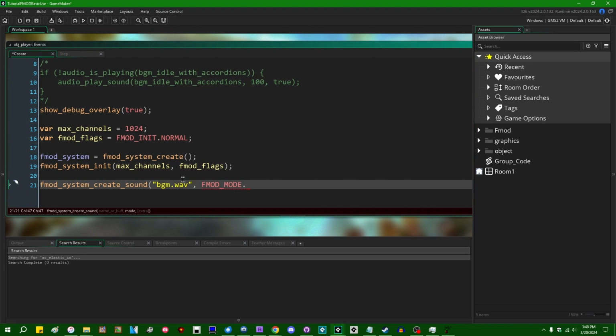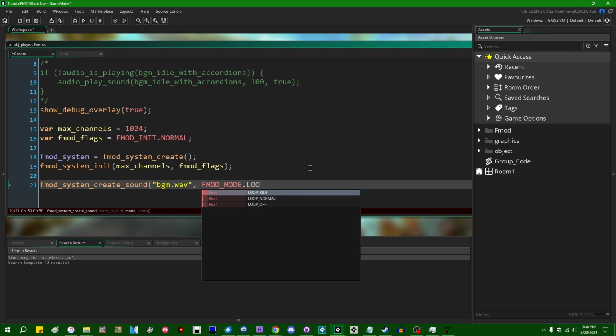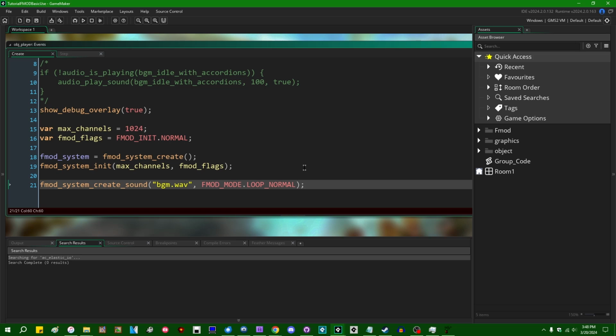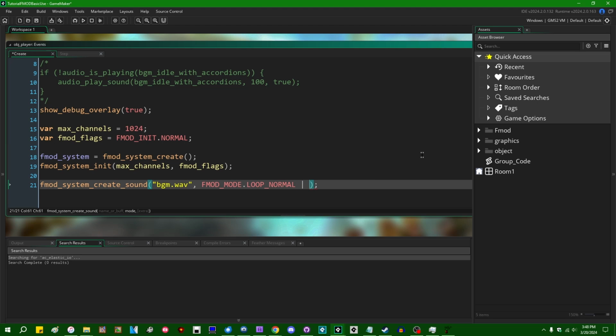I am going to initialize the BGM with the flag FMOD_MODE.LOOP_NORMAL, because I do want this to loop. I don't want it to just play once. As with the flags for the system, if you want to combine multiple flags, use logical OR. If you're not super familiar with that kind of mathematical operation, I would say don't worry about it and either use loop normal or default, which is for no special settings. And let's see, I'm going to save the result of this function call to sound_bgm.